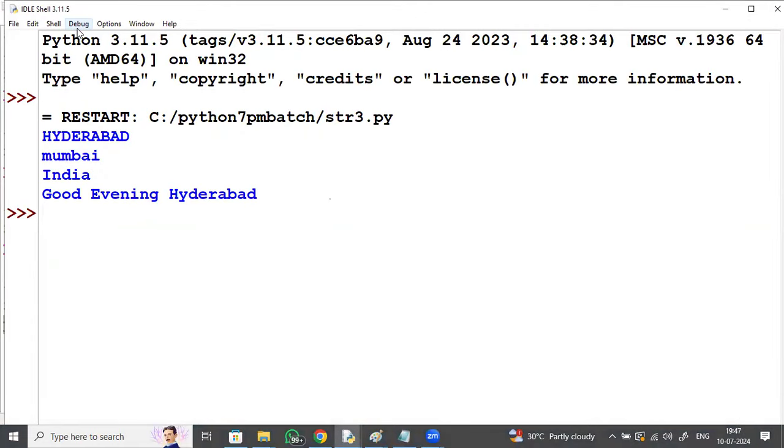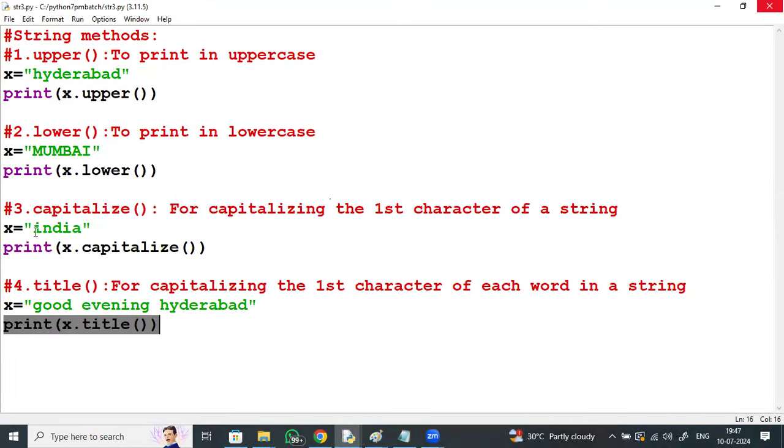Can we use title in the third case? One second. Good evening, Hyderabad. Every word first character in uppercase. Even in the third case also title can be used. Where exactly can this title be useful?